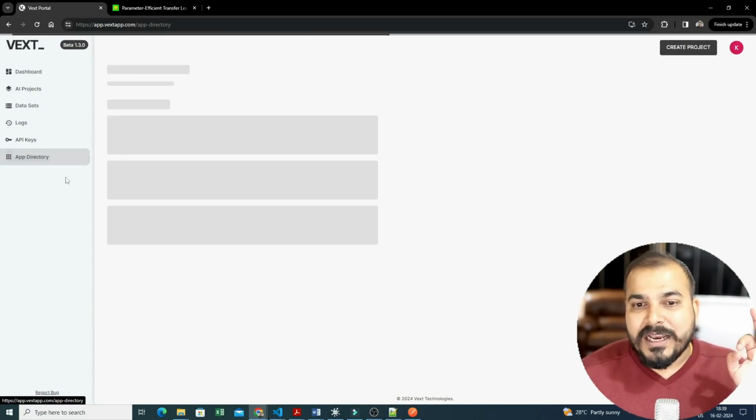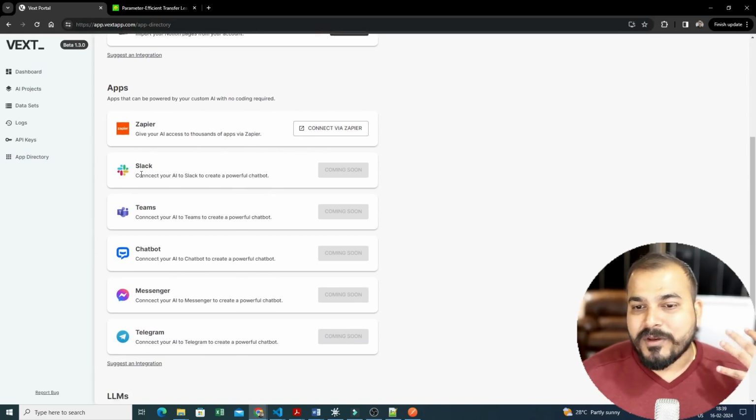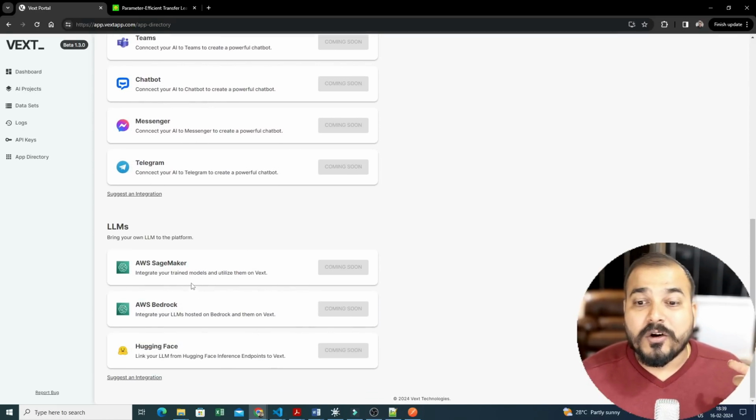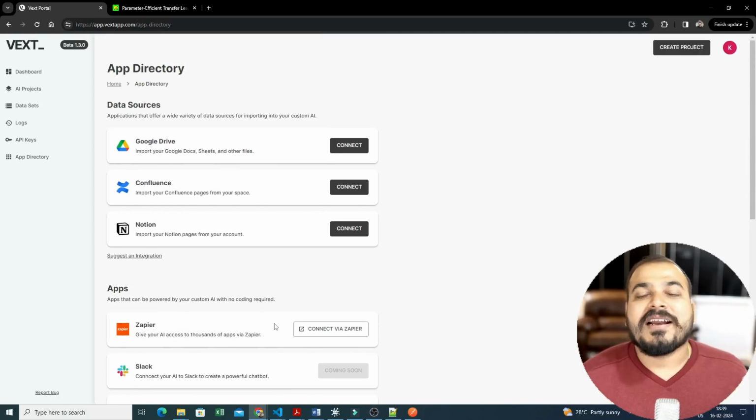Now, one more thing that I really want to show, there is something called the app directory. You can also connect with Google Drive, Confluence, Zapier, Slack, Teams. So all these things are coming soon. Later on, you can also work directly with LLMs and bring your own LLM to the platform. Here you have AWS SageMaker, Bedrock, Hugging Face. It is also having this entire support.